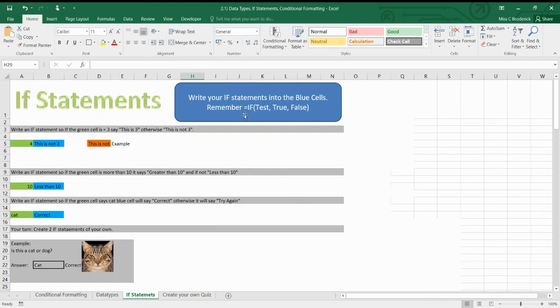Okay, all you need to remember is equals if, the test part, the comma, what to do if it's true, comma, what to do if it's false. And the last thing you need to remember is that you always have to put your speech marks around text.